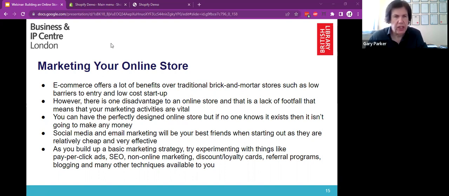One of the key issues with Shopify, and indeed any other selling process, is marketing your online store. E-commerce offers a lot of benefits over traditional brick and mortar stores, such as low barriers to entry and low cost startup, because of course you haven't got physical premises. However, one big disadvantage to an online store is that there's a lack of footfall. You've not got a high street location, or a location where a lot of people pass by and you may get some passing trade.